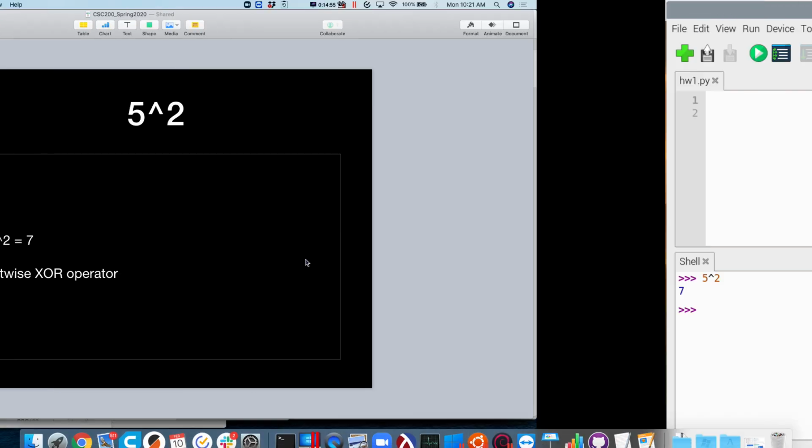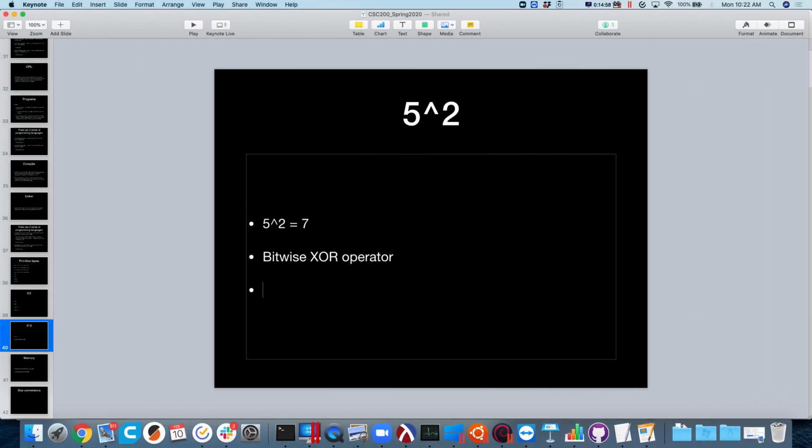All right, let me tell you why it gives me a 7. So what I'm going to do is write the binary version of the number 5. This is 1 in the 1's place, 0 in the 2's place, 1 in the 4's place. 4 plus 1 is 5.